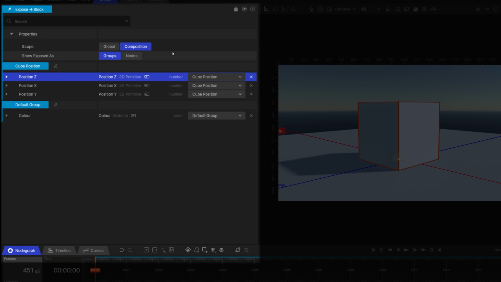Show Exposed As will determine how the exposed parameters will be displayed in the exposed node panel. By selecting Group, the exposed parameters will be sorted by group, which can be created and managed by the user. This is how the exposed parameters will be ultimately displayed in the media server. By selecting Node, you will be categorizing the exposed parameters by the node they are related to.